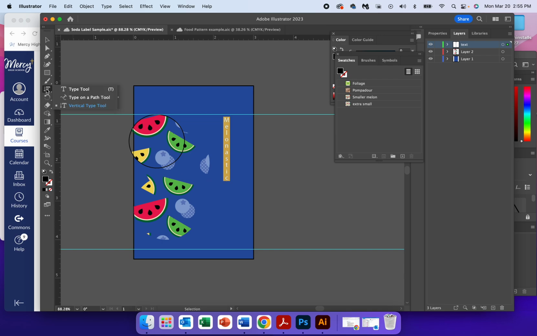I think before we also talked about how to make type on a path, so you have to create a path with the path tool first. And make it whatever kind of curve you want it to be. Maybe you want your text to follow along this curve. Just make sure that it's readable.